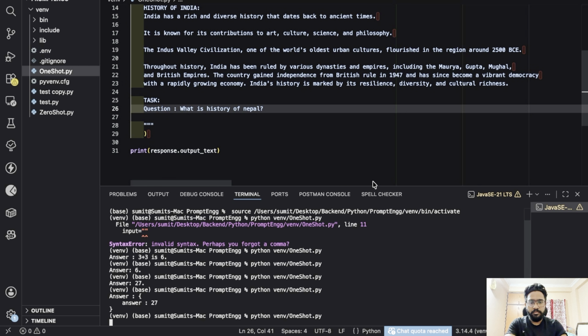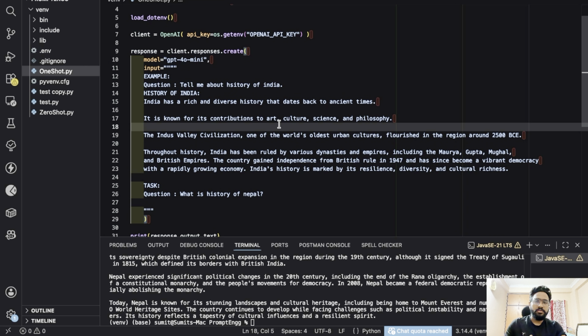So that's the use of one shot prompting. In the next video we are going to see some more examples and how it will react. I have shown you some live examples.